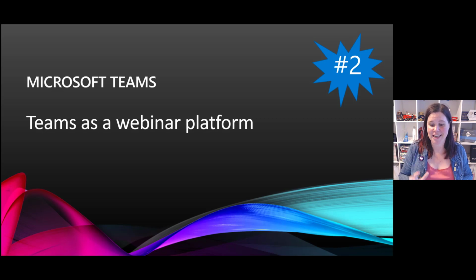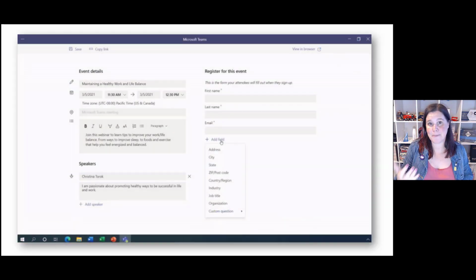But this is really an option to be able to position Teams as a webinar platform, and you could possibly get rid of your third-party webinar provider in due course of this being released over this year, I'd say. So have a close look at this. If you're paying a lot of money for another webinar provider, you may no longer need to do that.